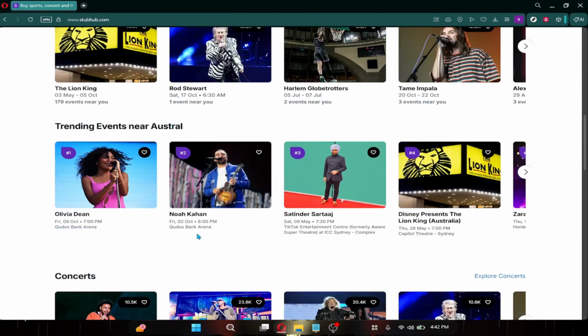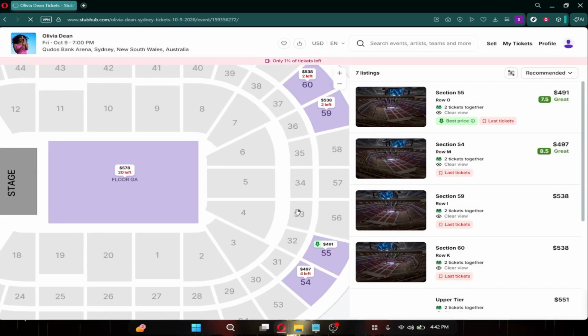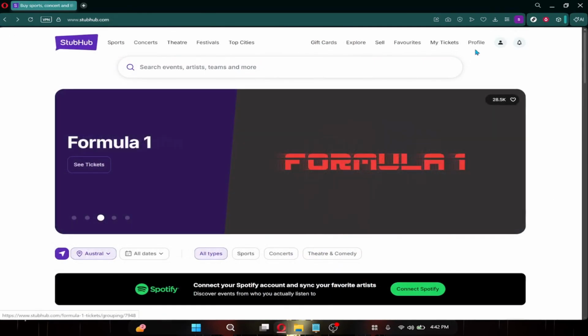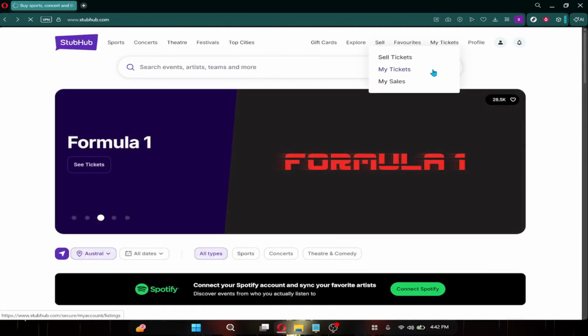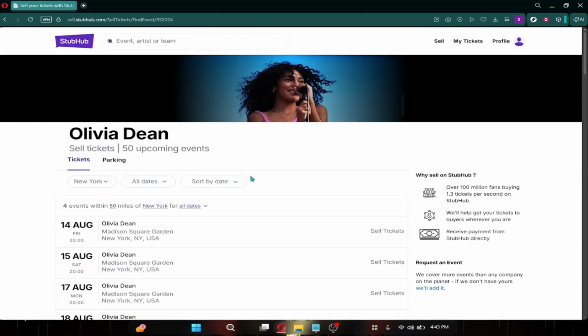Once you're logged in, search for the event or artist related to the tickets you want to sell, and locate your tickets. When you find them, look toward the top right corner where you'll see the Sell Tickets option. Click on that, then select the specific ticket you want to list.